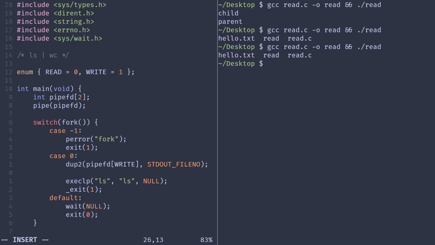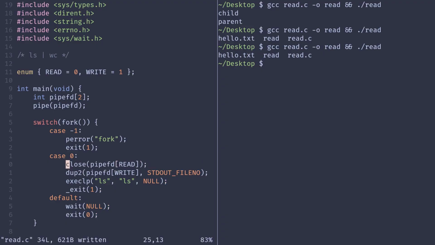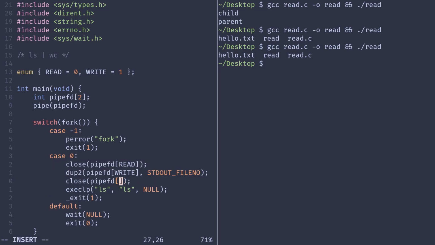And now, should we close anything? We should close the read end, because we're not going to be reading from the child, right? And now after we've successfully performed the redirect, what else should we do? Close the write end. So ultimately we close both ends of the pipe in the child.